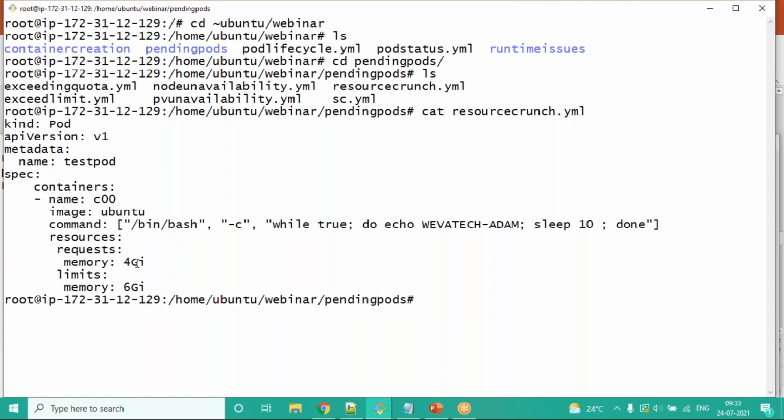Anytime you are going to create a pod, you can specify a resource. And anytime you are specifying a resource, whether it is RAM or CPU, there are two values that you have to give. That is minimum and maximum, right? And that is what technically in Kubernetes we call request and limit.